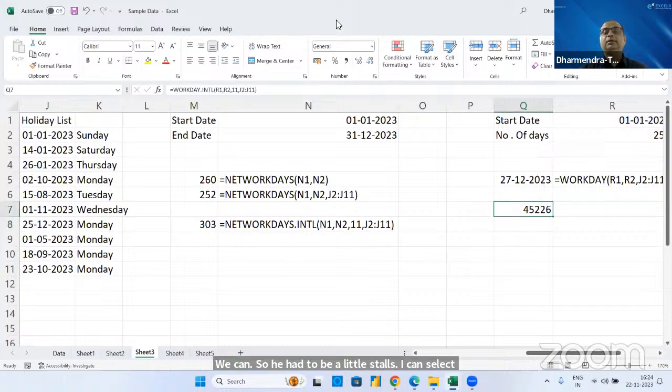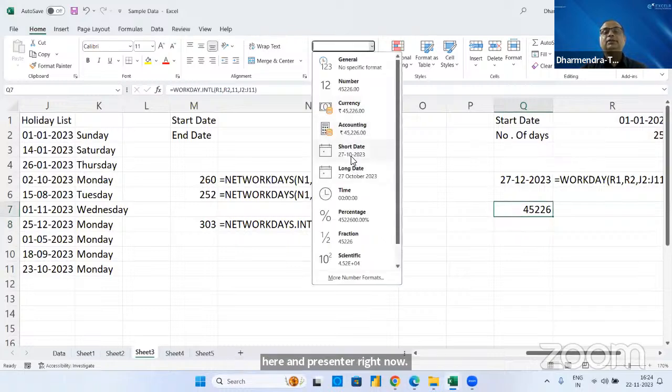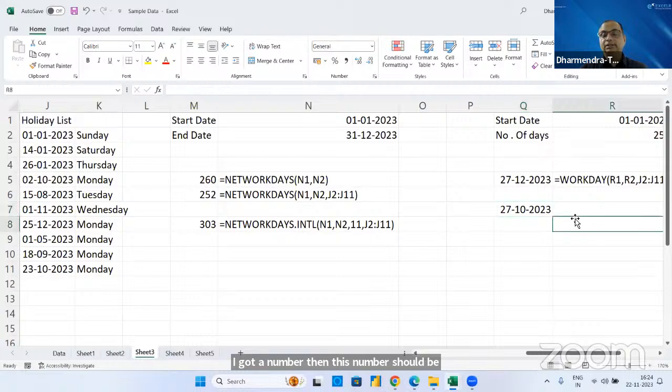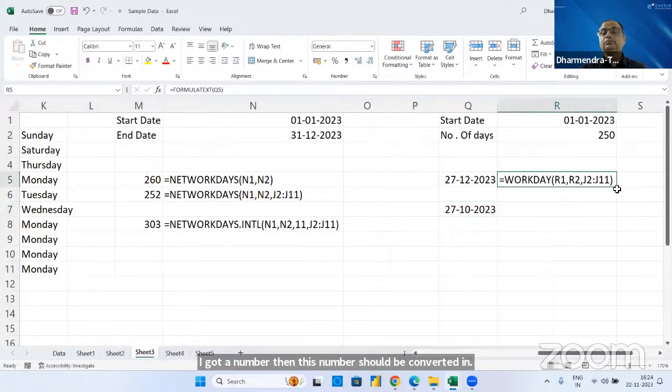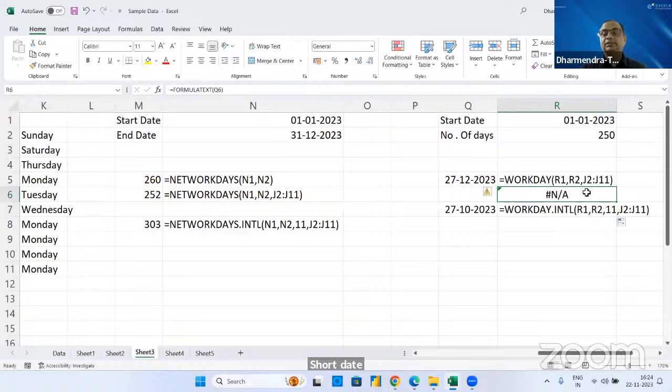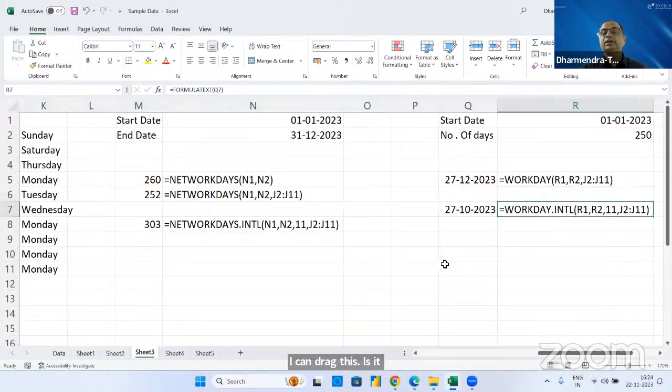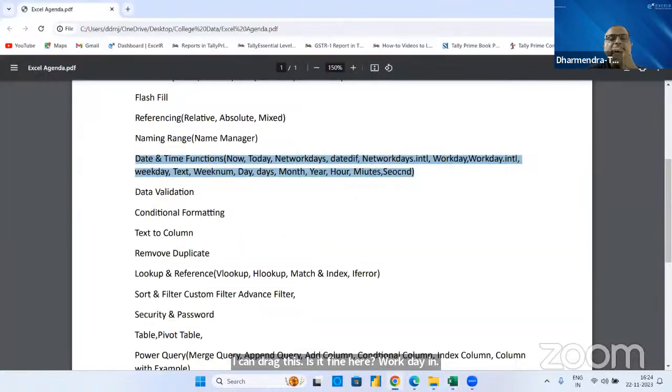I got a number. Then this number should be converted into short date. I can drag this. Got the answer right now. Is it fine here? Workday and workday.intl. Everyone, please check.